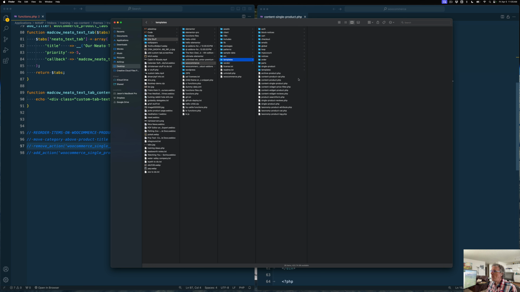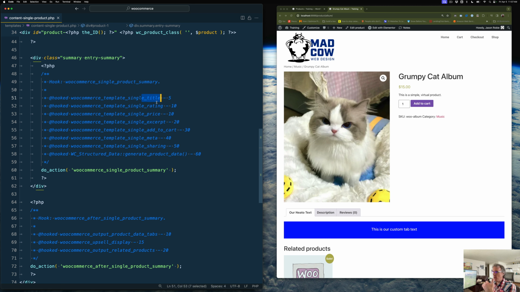For example, I'm hoping this is big enough. Basically you have the title, the rating, the price, and you can see right here, the title. We're not using ratings on my page, so there's no rating. Then the price is next. Then the single excerpt, which is the short description in the back end. Then our button, then our meta, which is the SKU and the categories, not our grumpy cat. And then sharing, and some other structured data, whatever. We don't care about that. We're just looking at these actual hooks.